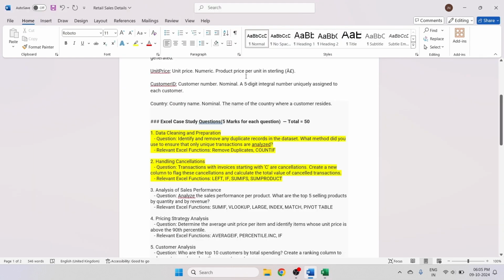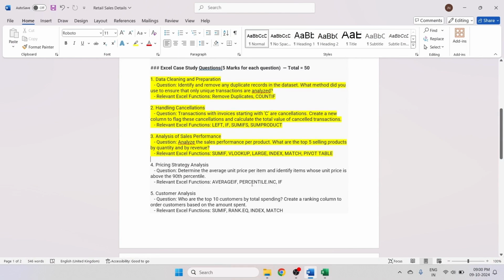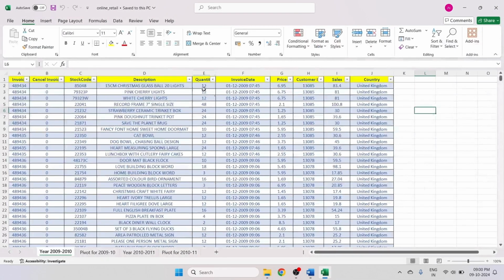Now move to question number 4 and mark question number 3 as solved. Question number 4 is pricing strategy analysis. The question is: determine the average unit price per item and identify items whose unit price is above the 90th percentile. For this question the relevant Excel functions are AVERAGEIF, PERCENTILE.INC, and IF. So let's solve this question.